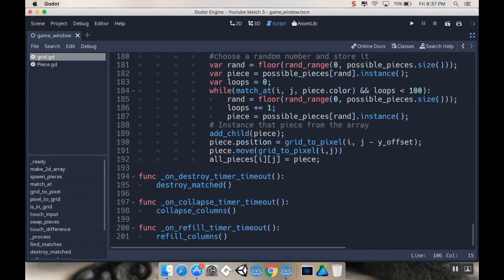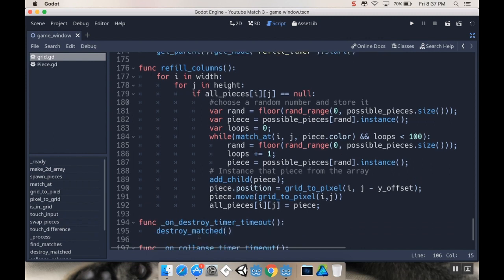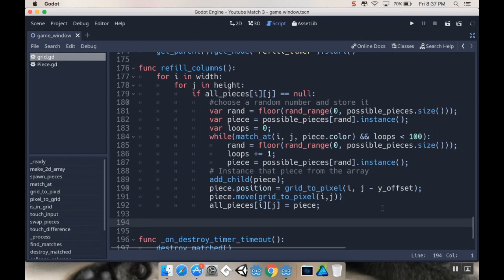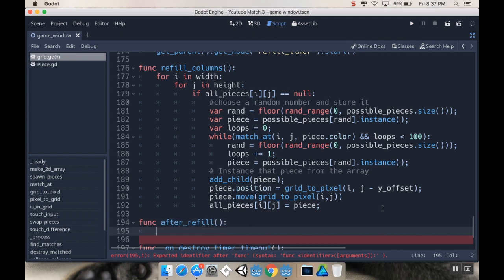I've got my refill timer timeout, refill columns. Okay. So after I refill my columns, I want to go through and check all of my pieces again. So I'm going to create a new little function here. I'm going to call this function after refill. That's a good name.